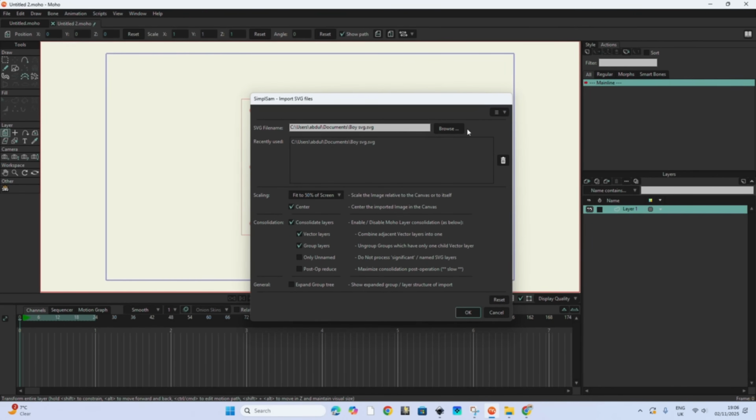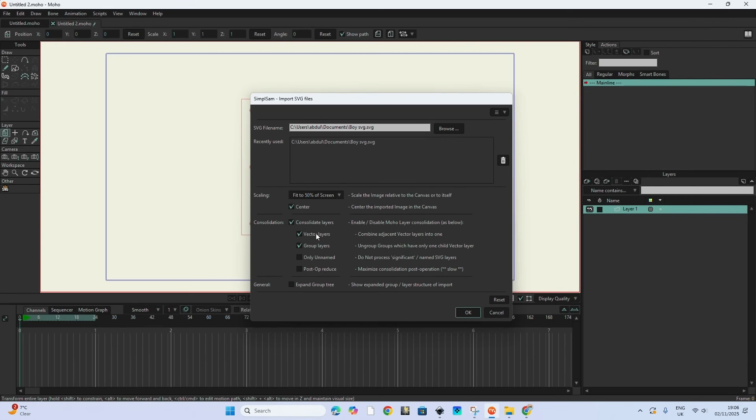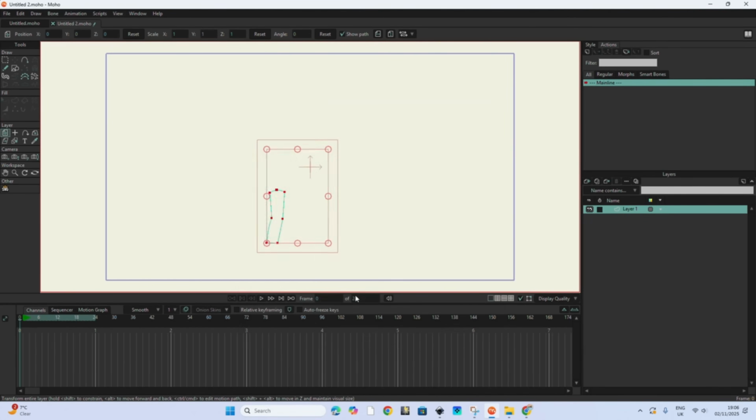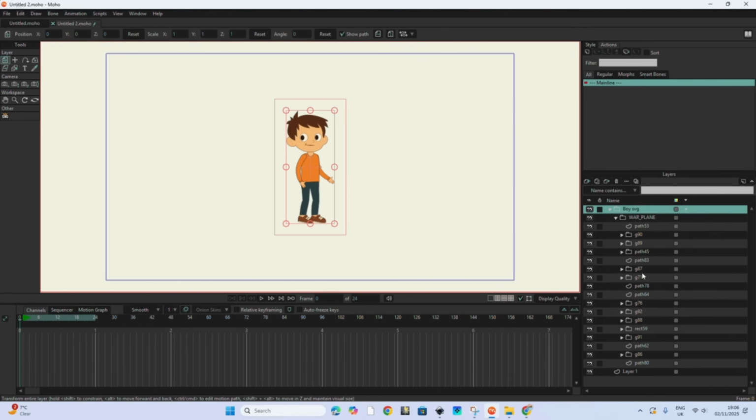Now select the file where you have saved it, which is boy SVG. Now this time I want to not use consolidate layers because we have renamed them, and let's see if we use this way, then we will have everything renamed. I cannot guarantee that, but I'm just going to try. So click OK, and you can see all the layers are going to be installed. If you go to Boy SVG, you click here, and you get your layers here.